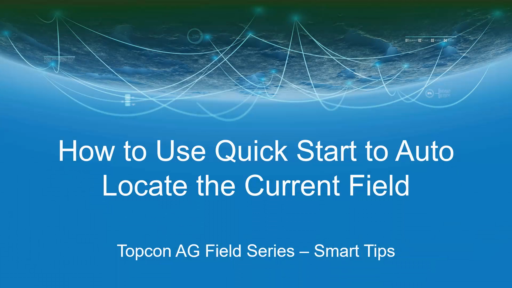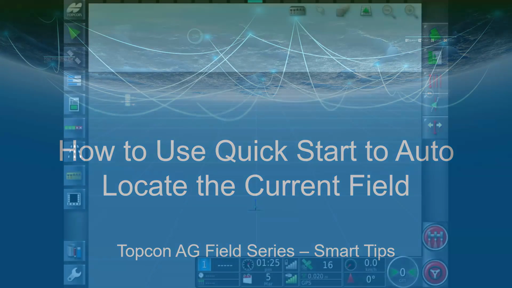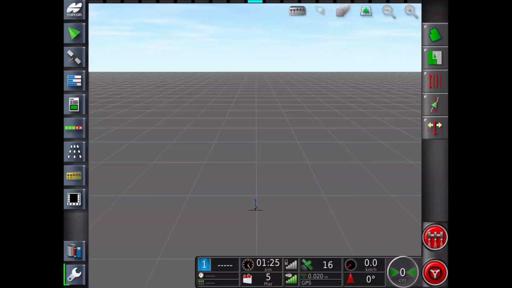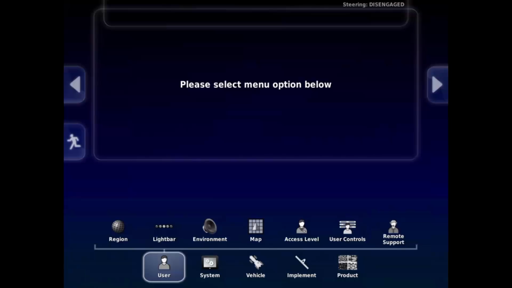Today we're going to talk about how to use Quick Start to auto-locate the current field. Quick Start is a useful way to speed up the performance of standard tasks typically used by the operator to complete a job. From the main Run screen, touch on the spanner icon to switch to the Setup screen.